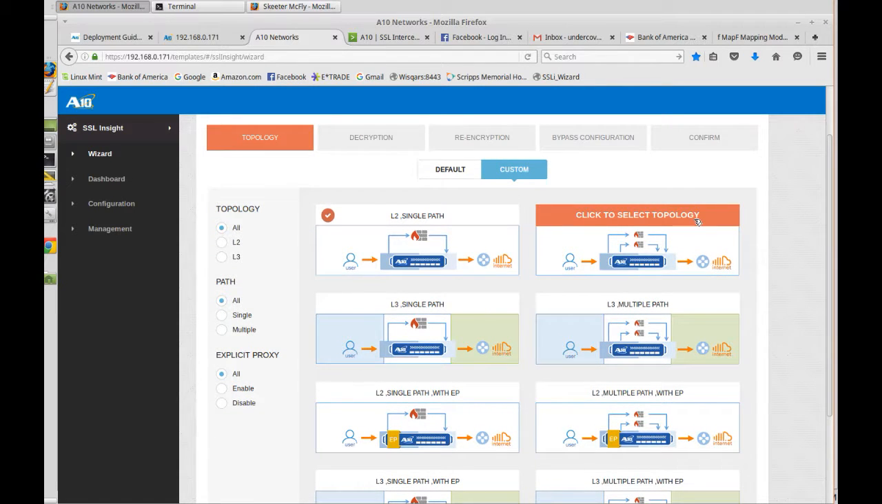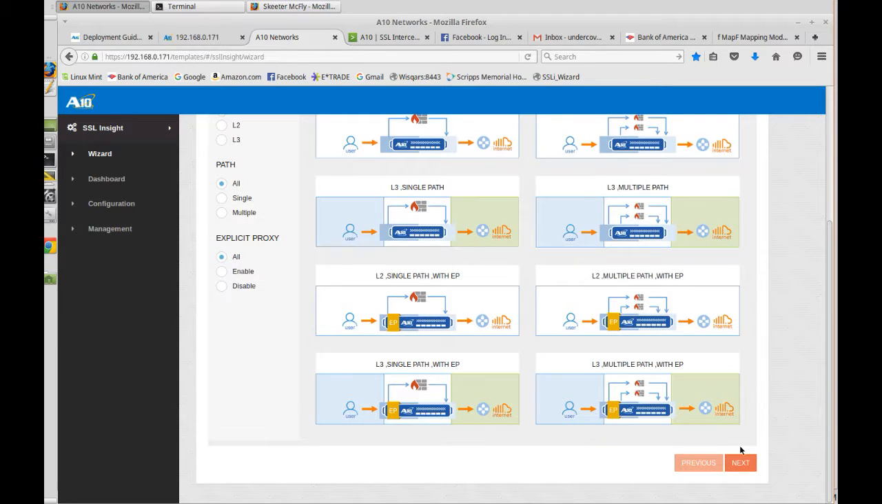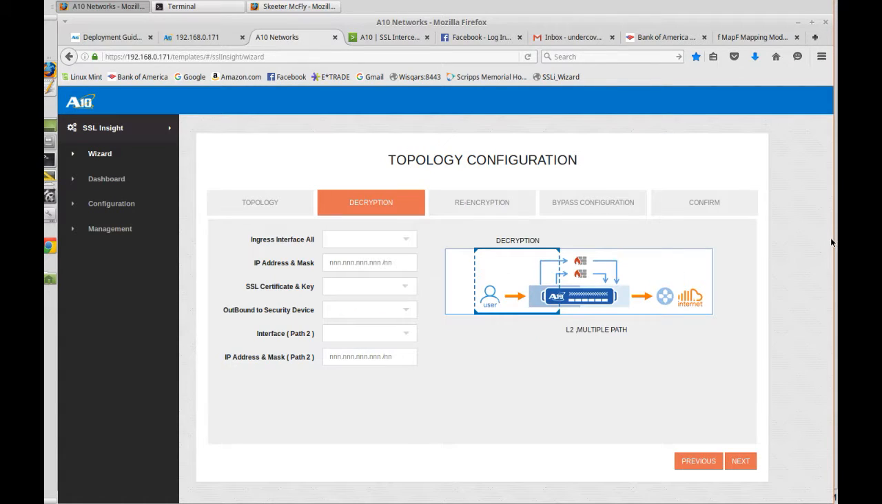We're currently using an L2 multiple path, so we'll click this for our setup. But you can see there are also L3 single path, L3 multiple path, as well as other paths with explicit proxy available. Let's click next here. So here's all the information that you would want to put for the SSL inside partition. The ingress interface, IP mask, associate the certificate, and then put the interfaces for the outbound security devices and interface and IP addresses.